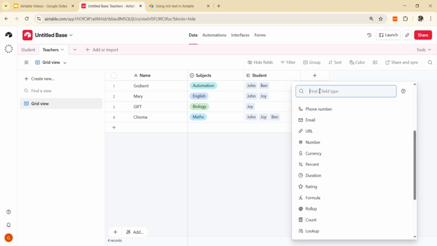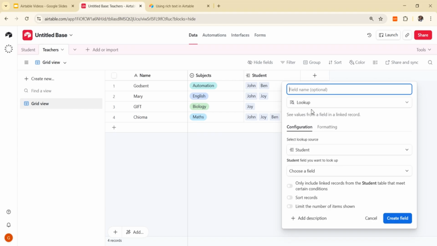Okay. Lookup. This is lookup. We come here and name it student age. And then they will now ask us, where do we want to look up to already? Because it's only students and teachers tables that are here, and we're in teachers table, they actually know that there is nothing else we'll be looking up to other than students.